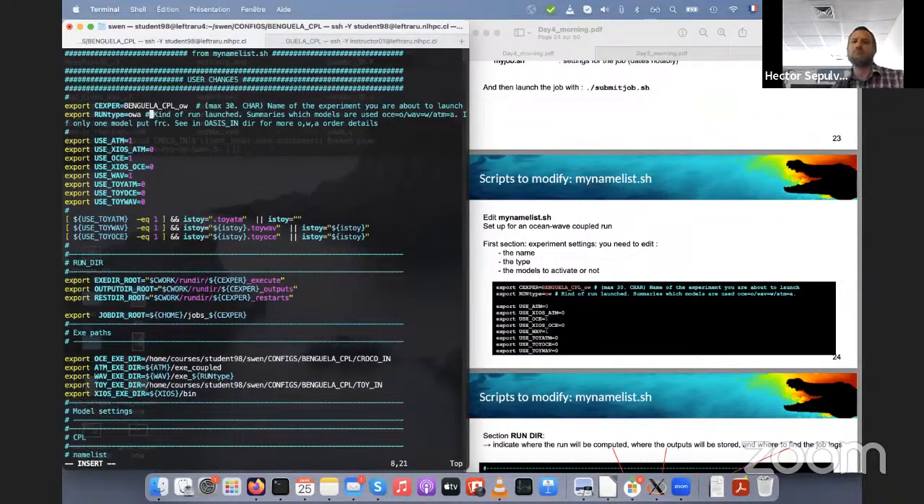Then you have to set what type of run. Here again, I will put ocean wave, and this will condition which namcouple it will use. This is important. If you don't change that, it won't be the right namcouple, and when you launch the run, you will always have an error related to the names of the variables not being okay. So you put OW.